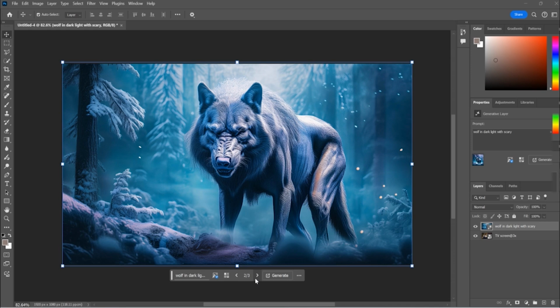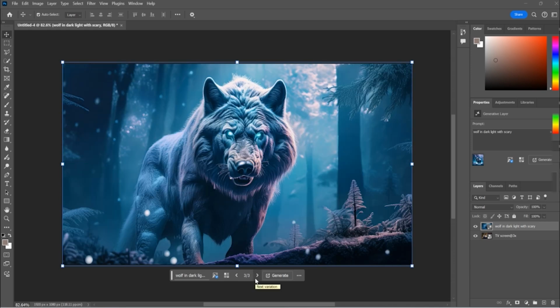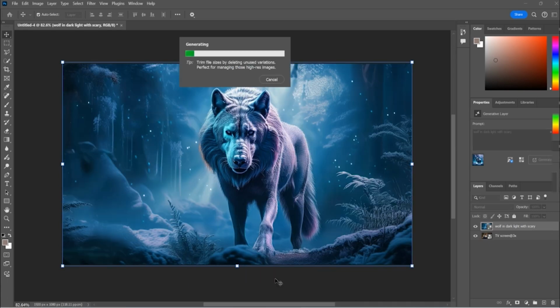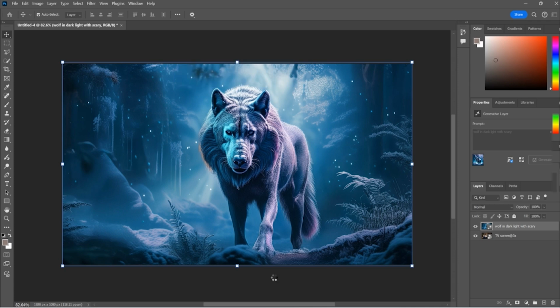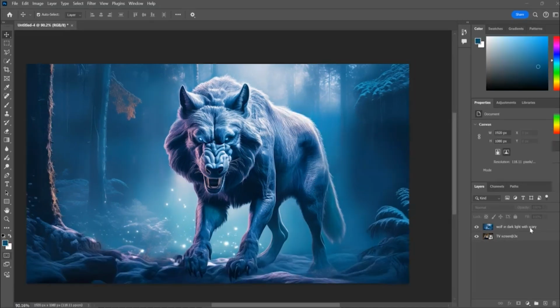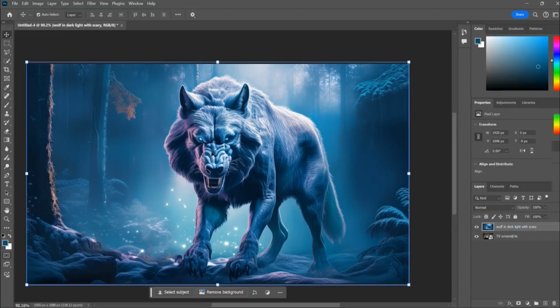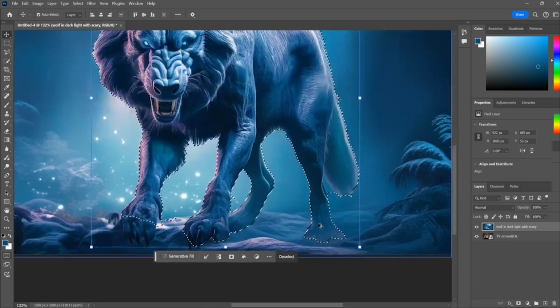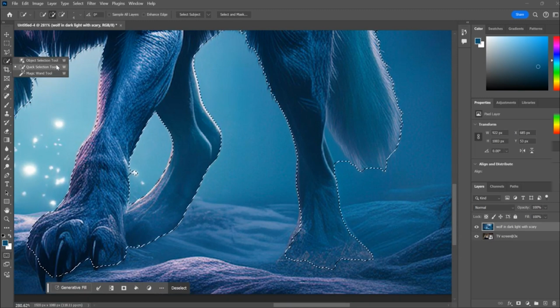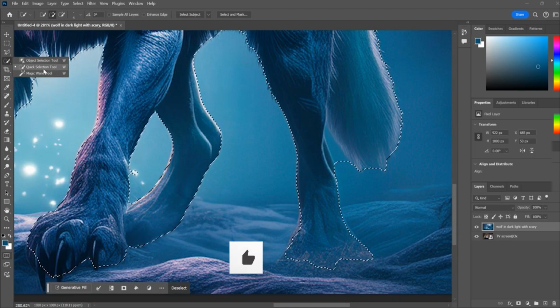This makes 3 images. If you are not satisfied with this image, you can generate the image again. Well, I will go with this image. Now click on this Select Subject. This selects your subject. You can see here it has not been selected properly, so let's select the missing part with the help of the Quick Selection tool.